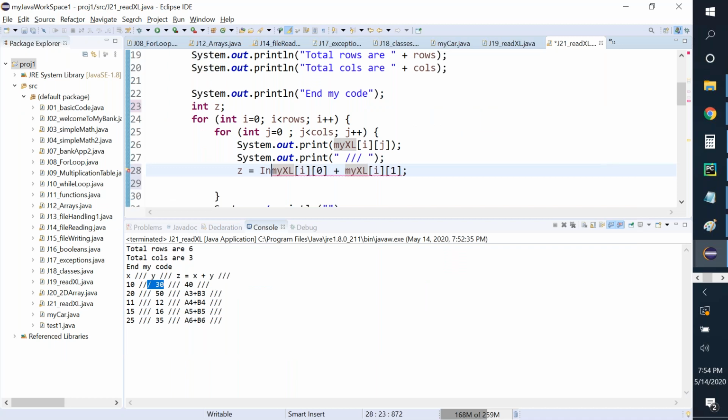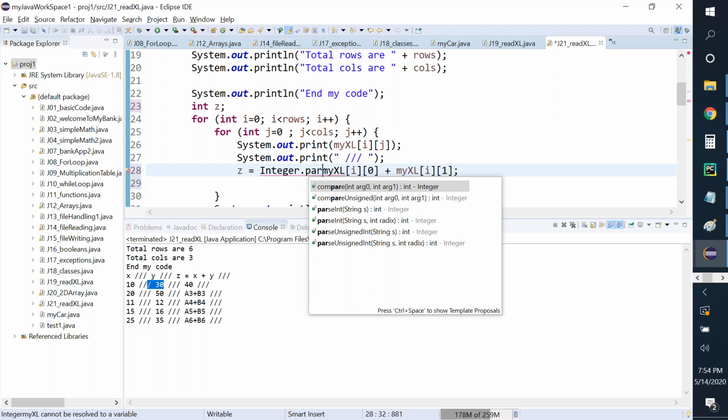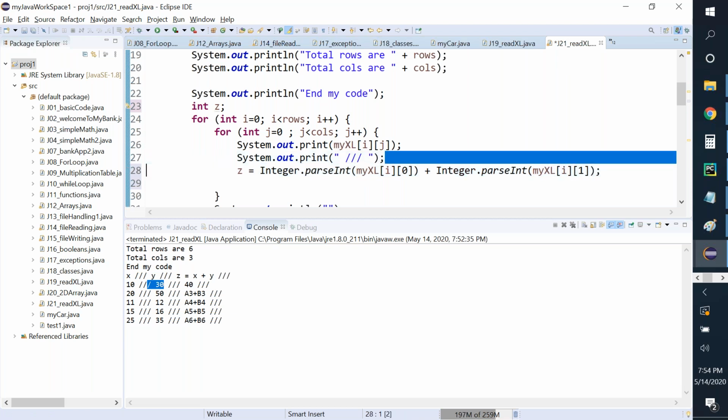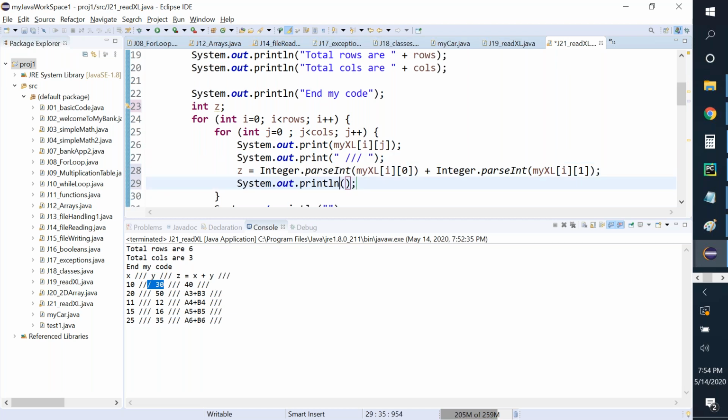So here I'm going to say Integer.parseInt of this. That basically converts it into an integer, and the same here. And now I can safely print. Actually, I can do a new line after that.